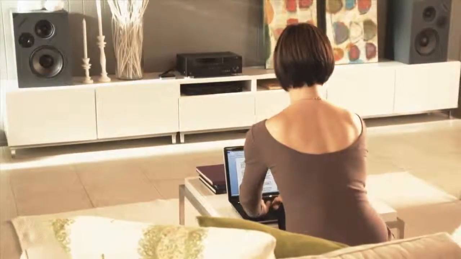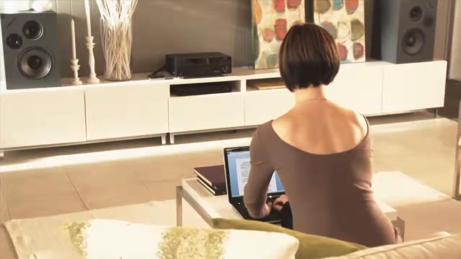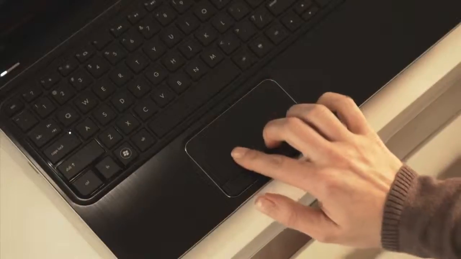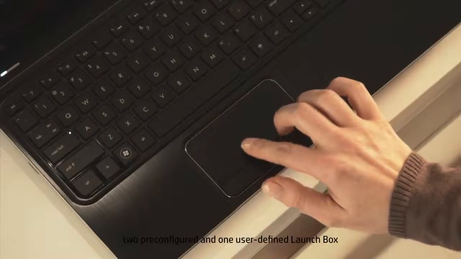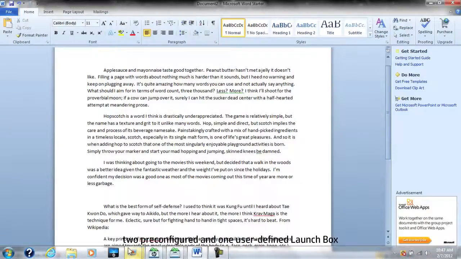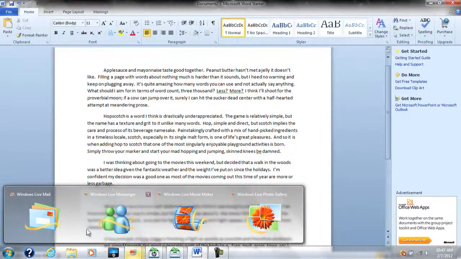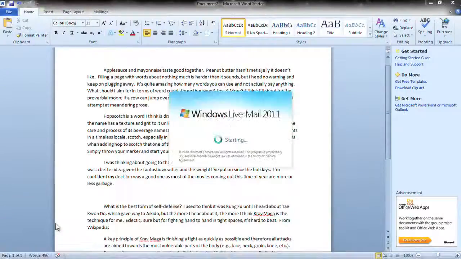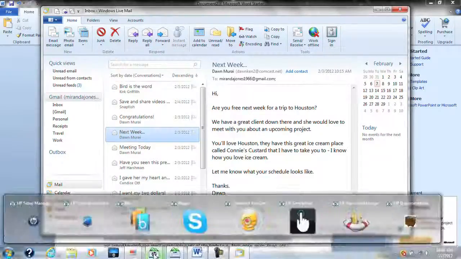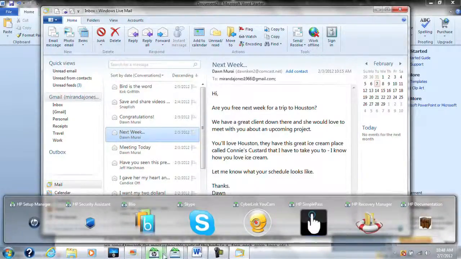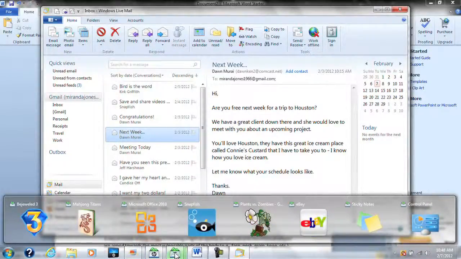The HP Premier Experience focuses on making the use of your computer faster and more efficient than ever. HP LaunchBox gives you quick access to some of your most used programs right from the taskbar. The first LaunchBox contains your Windows Live applications. The second LaunchBox contains some HP recommended applications. And the third is fully customizable.